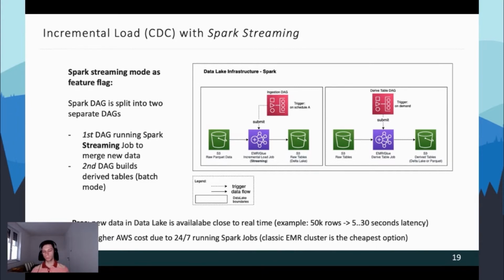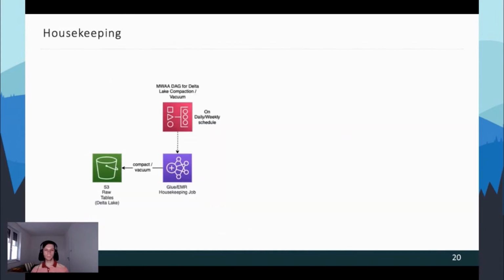That's a whole topic on its own, how to reduce the cost of the Spark jobs in Amazon or any other cloud provider. Housekeeping jobs are very similar. There is just one Spark job running on demand. There's no need for streaming or jobs running continuously. It runs from time to time, once a week or once a day, doing some compaction or purging the old data from the data lake.